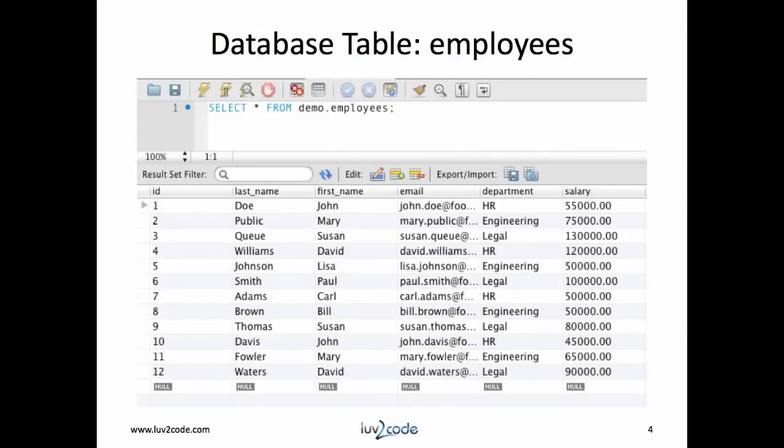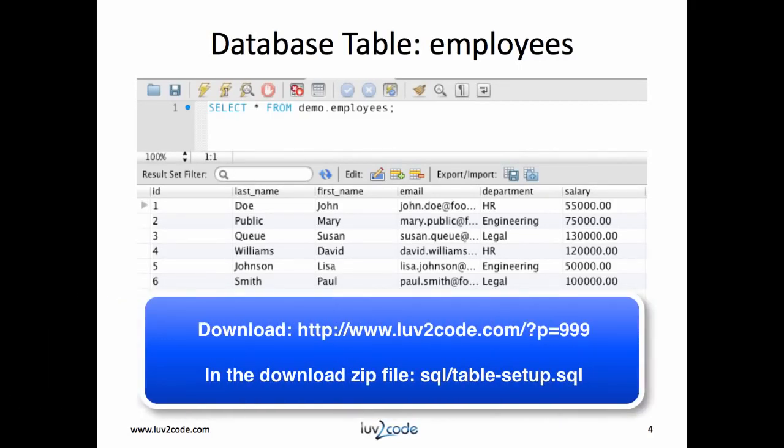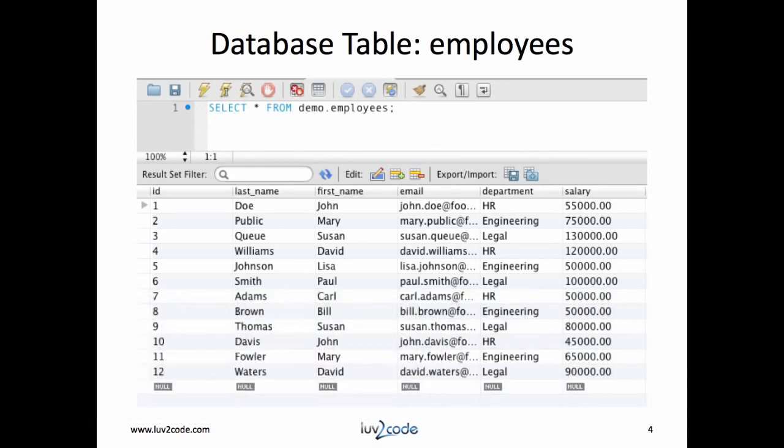For this tutorial, we'll use the following table, employees. This table already has some sample data in it for testing. I have a SQL script that creates the table and also adds sample data. You can download it from the link below. Inside of the download, there's a file called SQL table setup.sql, and you can run this in your SQL tool to create the table and set up the sample data.